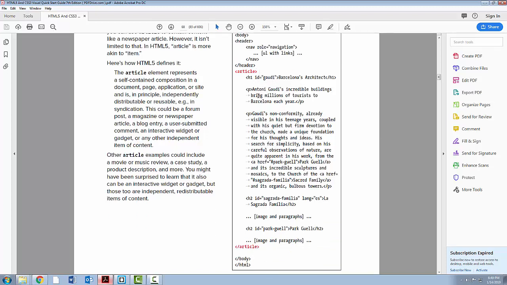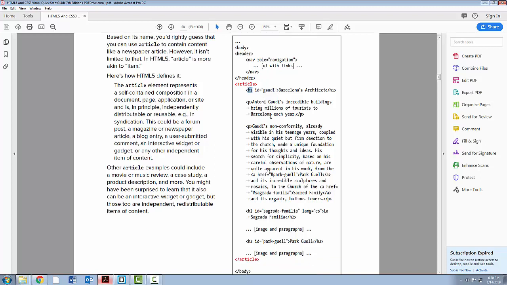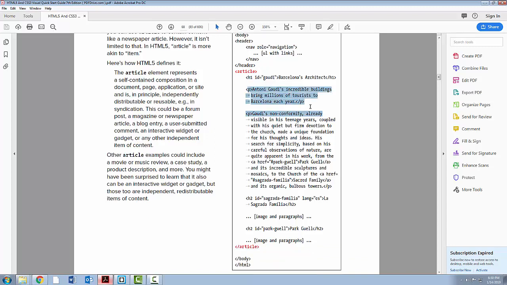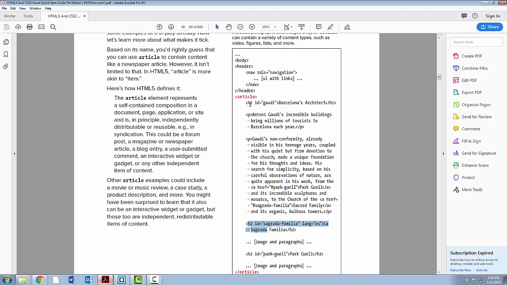And basically, the way the code is here, you can see there's the opening article. They have an H1 inside the article, so that's not the same as having an H1 for the page. This is inside the article element. Then they have a paragraph, a couple paragraphs. Then they have a subheading, an H2, and some image and paragraphs and other stuff. And that's an article. So if we took this information, this text, and we put it off somewhere else on a different website or in a magazine or whatever, it should make sense.